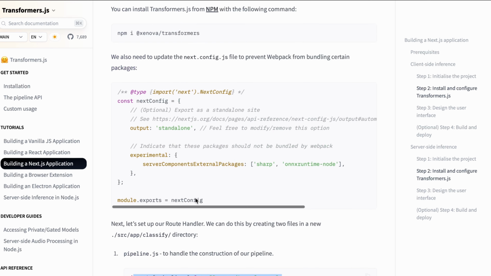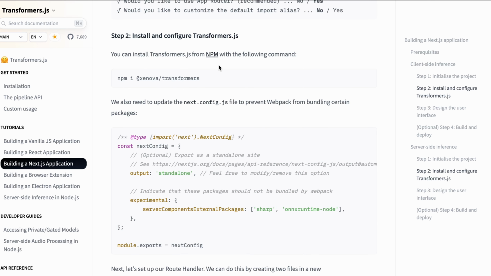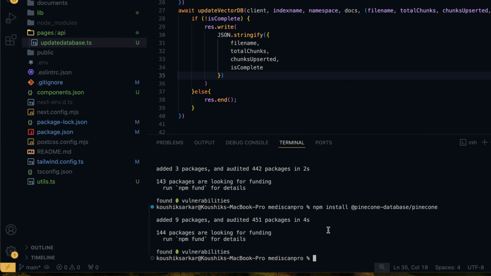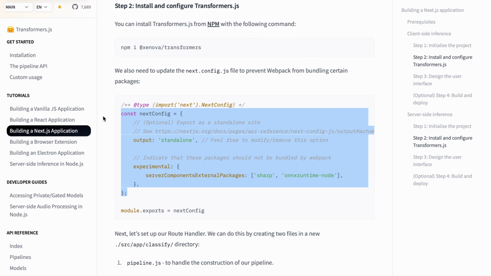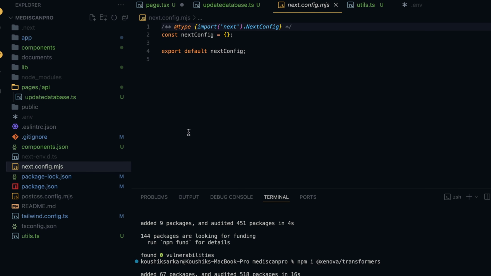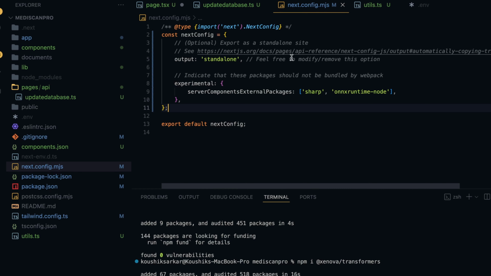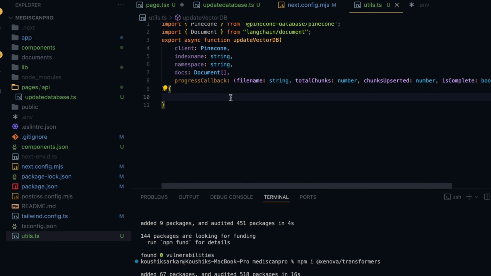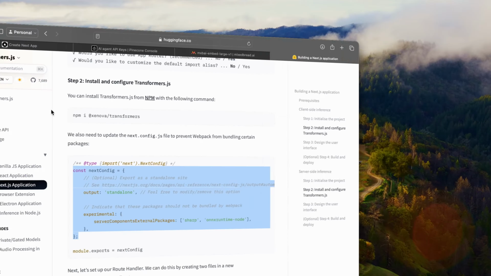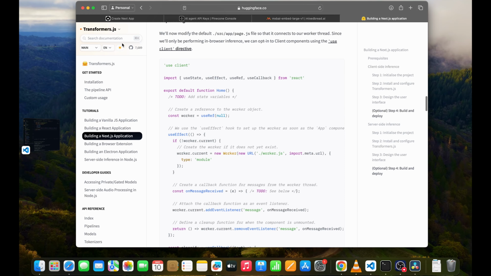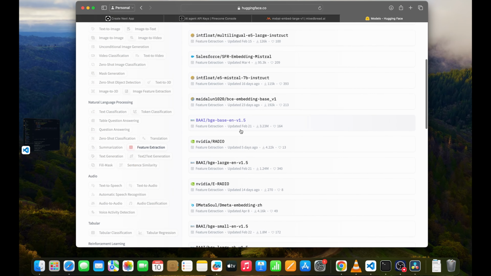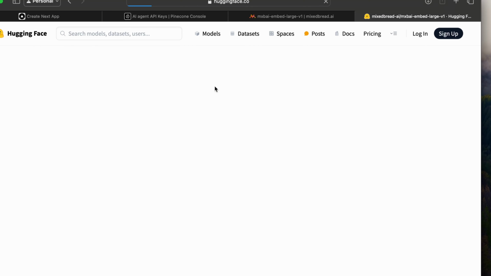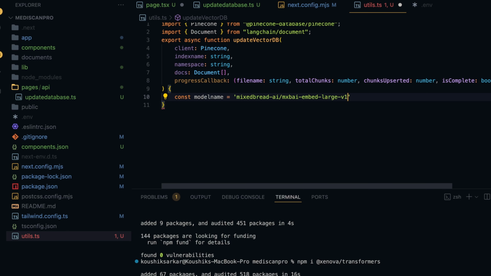So let me go ahead and do that. I'll just install this Xenova Transformers package on our app. Next, I will be copying this next config part and go to the next.config.mjs and replace this next config with the copied code. Now back in our utils.ts file, we are going to write const modelName, and we are going to copy the model name from the model card. So I'm going to go to the model section and then go to feature extraction, and we're choosing the top trending model at this moment.